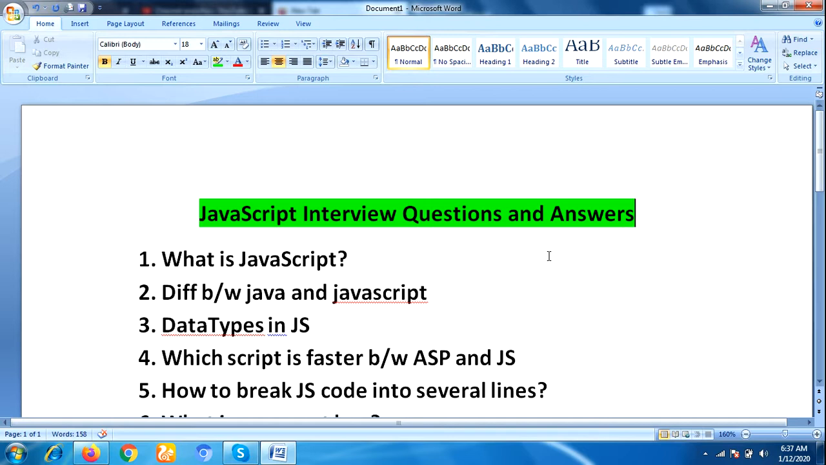Now, JavaScript is also a server-side language. We are using Node.js as the server-side supporting language.